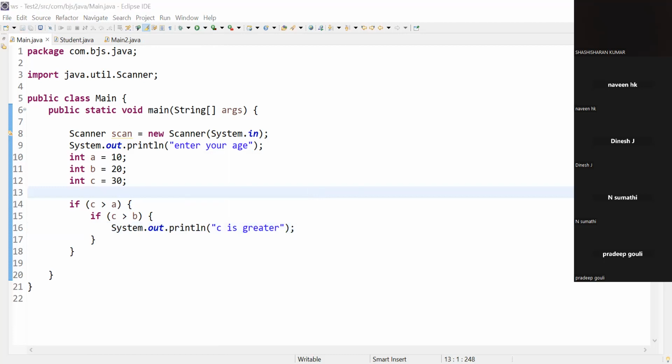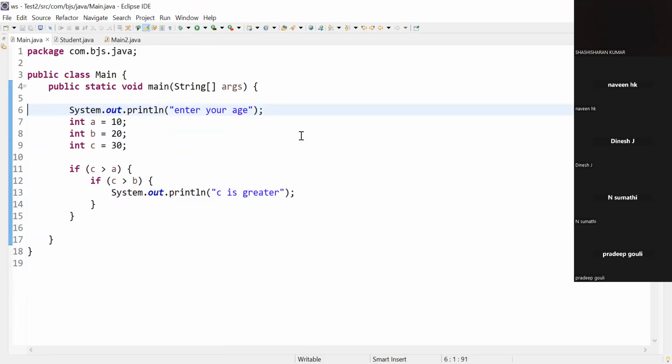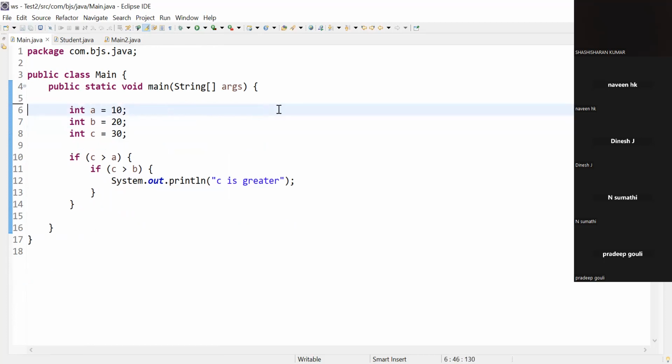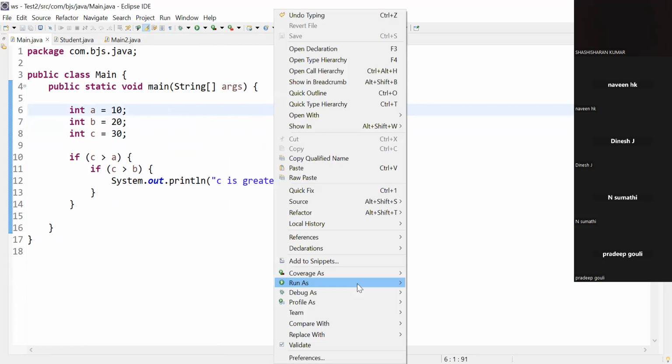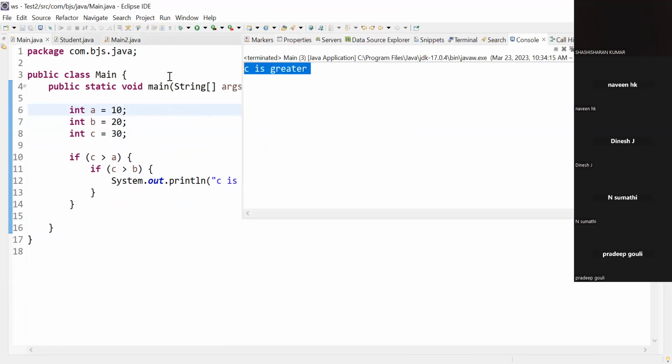Sir, we are taking values manually, right? So yeah, no need for a scanner object right now, that is not required. That is fine. So this is also not required. Okay, now this condition is satisfied, it should print C is greater. You can see C is greater.